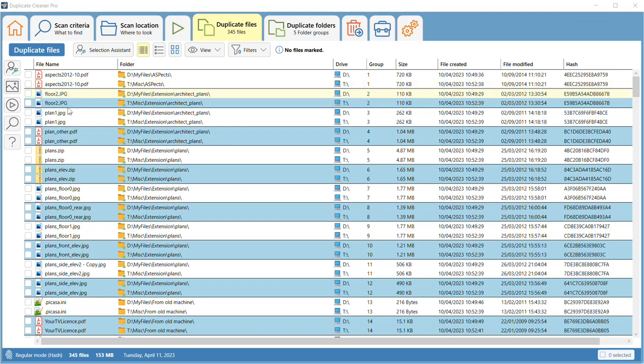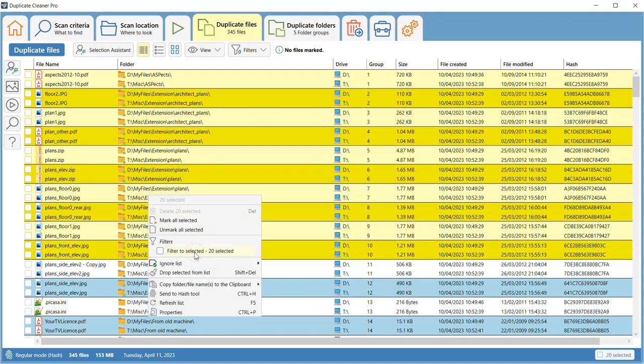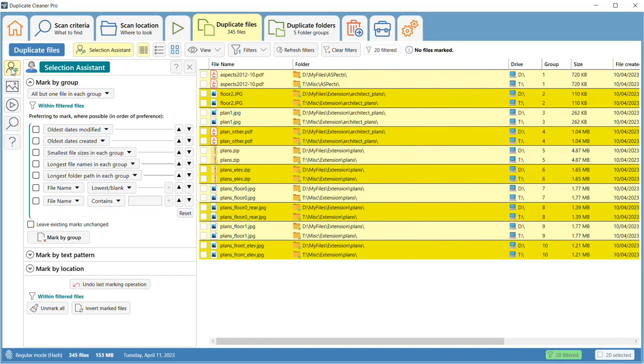Using the Selection Assistant with filters. The Selection Assistant will work within the currently active filters. When active, you will see the Within Filtered Files label displayed.